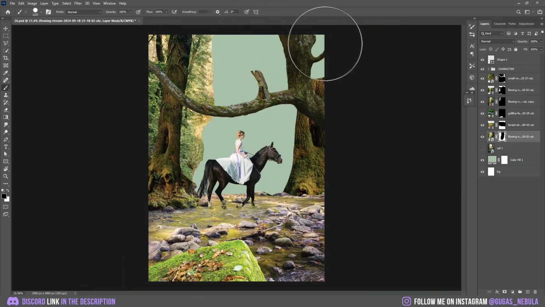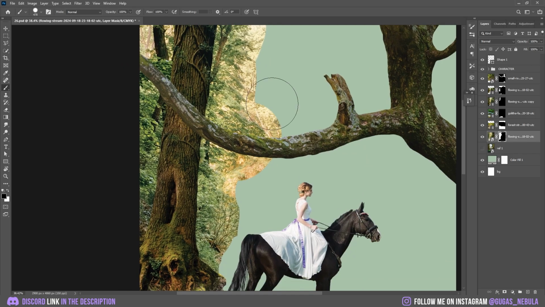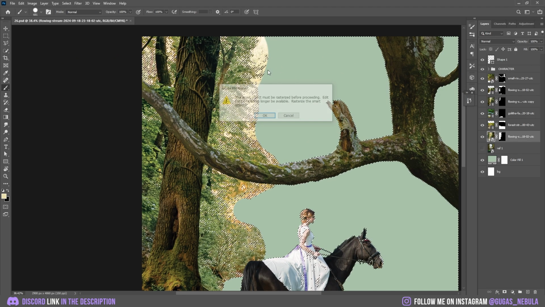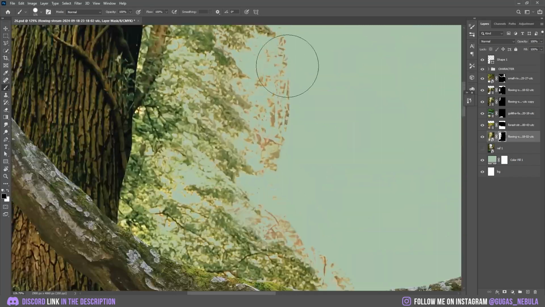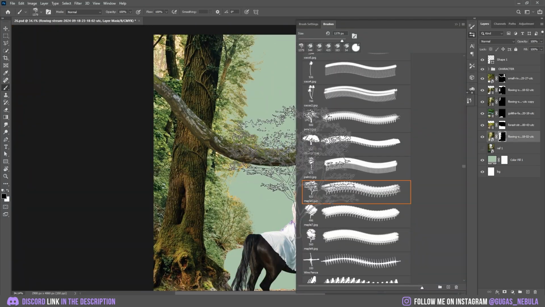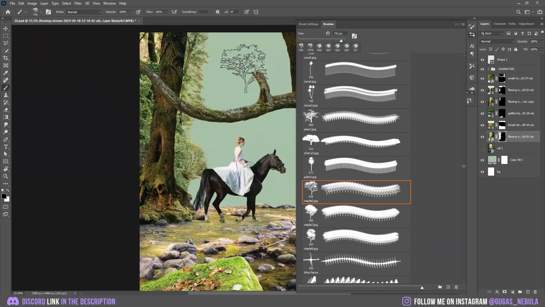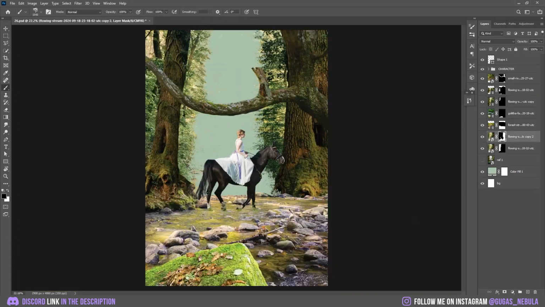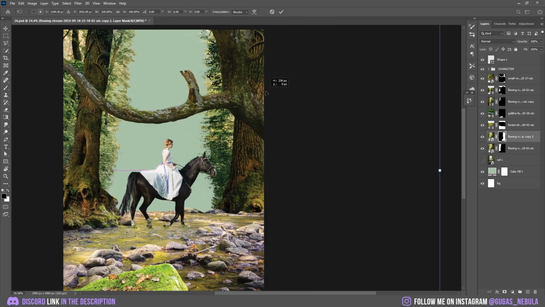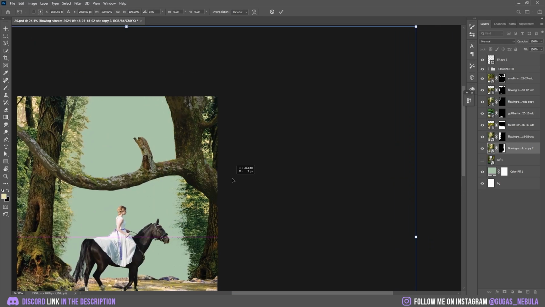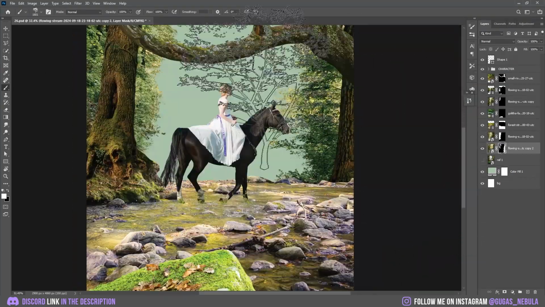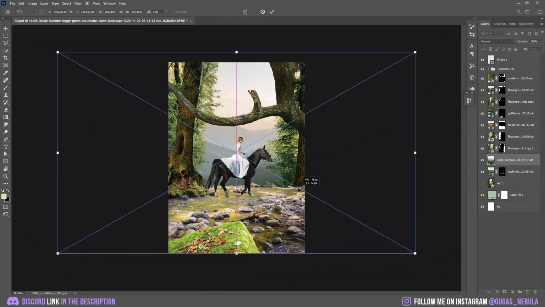Cutting these trees out was not that hard actually. I did it with a color range and then I fixed the edges with a tree brush. I did exactly the same thing with the same picture on the right side. I finally added the picture of the mountains.